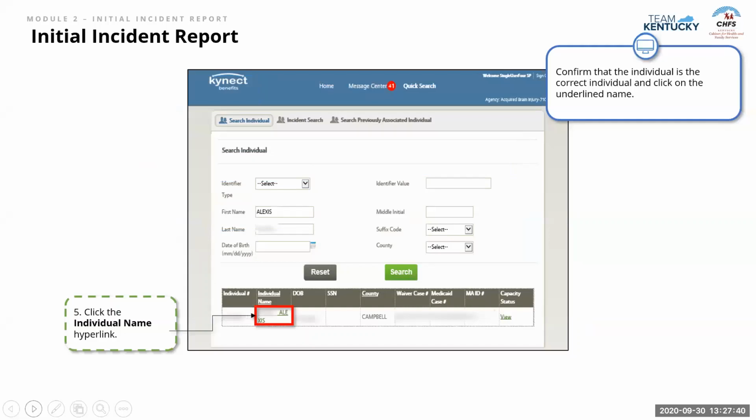And this brings us, again, we're still on the search individual screen, but we have some search results listed at the very bottom of the screen. What we want to do is make sure that we are looking at the correct individual. So we have some different identifying criteria that we can use to do that. We have the individual number, as well as individual name. We also have listed there the date of birth and social security number, as well as the waiver case number, Medicaid case number, and Medicaid ID number.